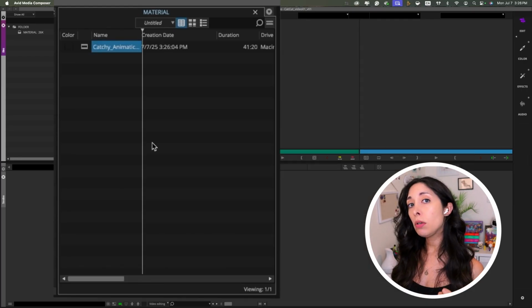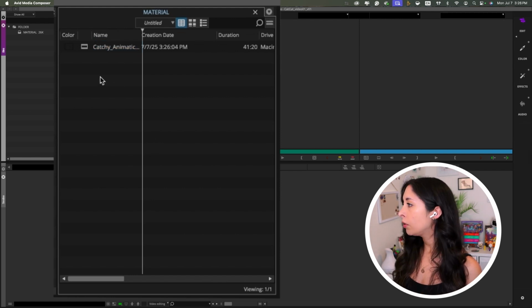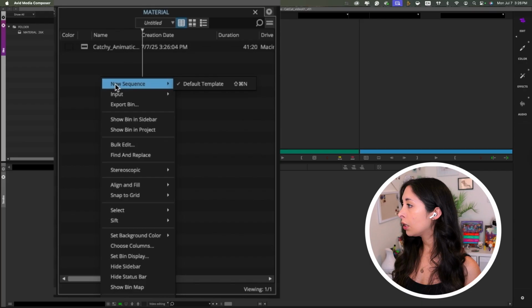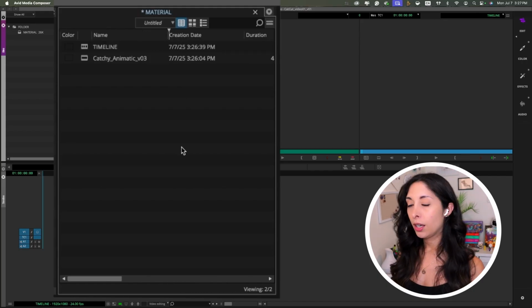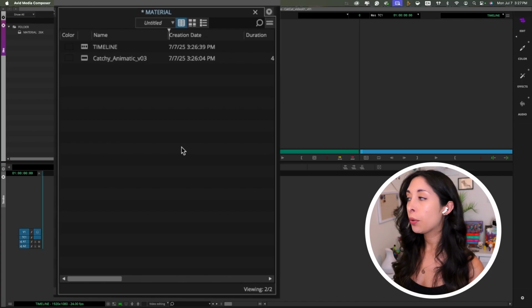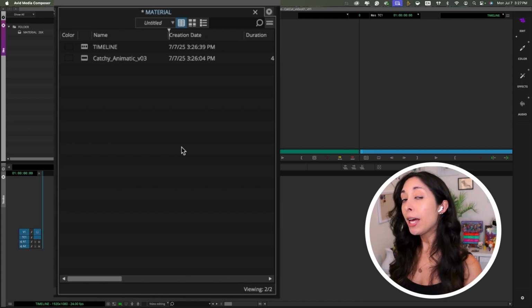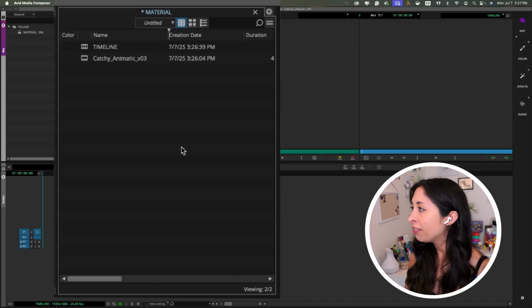Now, I actually do need a timeline to cut it into. To create a timeline, all you have to do is right click, new sequence, default template. There you go. Now your first timeline has been created. I'm going to call it timeline. Just as a side note, you can actually customize all these bins with every single column that you want or not want to appear. But I'm actually going to do a whole video about it. So let's skip it for now.